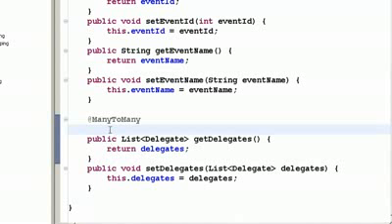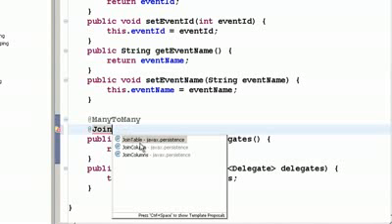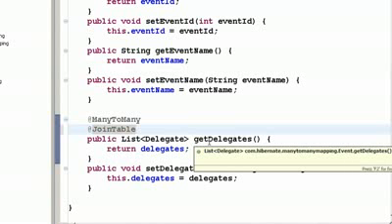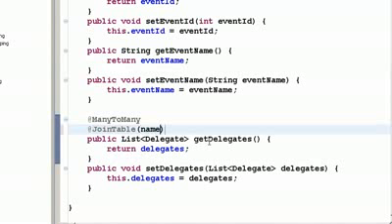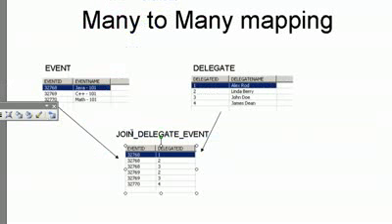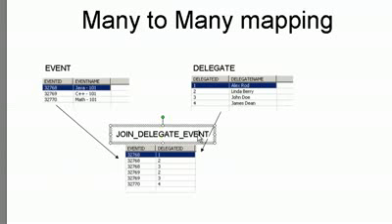After creating the many-to-many annotation, we now have to define the third table, that is the join table. So for that, you create an annotation called @JoinTable from javax.persistence, and then for this third table, we can give a name, any name. In our case, the name of the third table will be join delegate event. This is going to be the name of my third table.